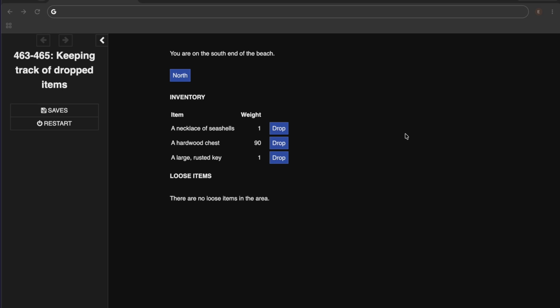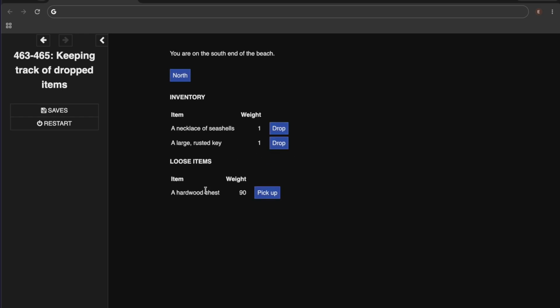So I have here the example code that we had as of the last video in this series, where it has your inventory and it's a list of descriptions of items and the weight, and then you can drop whichever one you want, and when there are items loose in the area that you're in, you can pick them up.